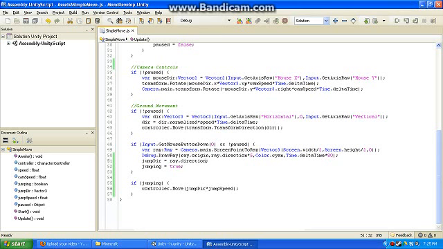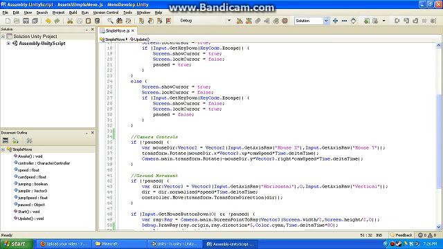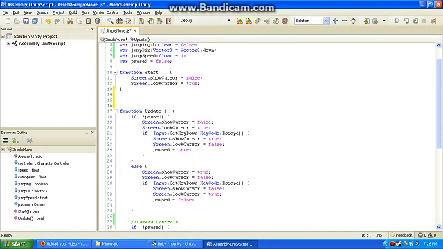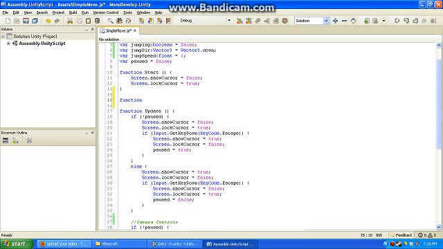Probably ray.direction.normalized. I don't want any problem. Oh, we don't need to normalize. I remember now, we don't need to normalize it. If jumping, the controller moves in the jump direction times jump speed, which is by default 1. Now we need another function that happens on a collision.